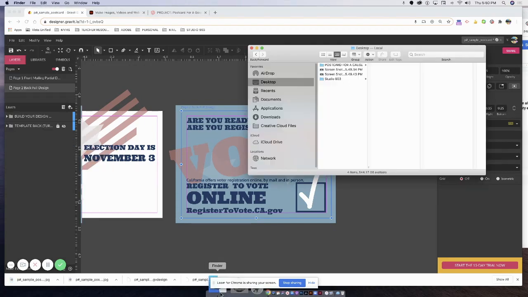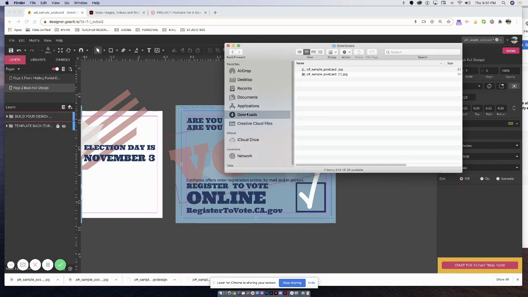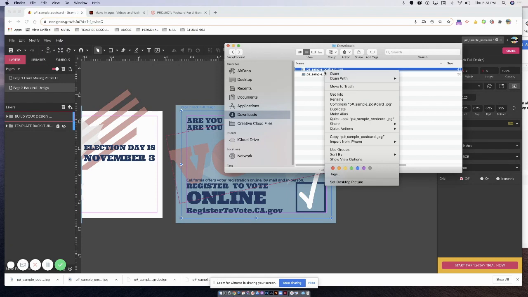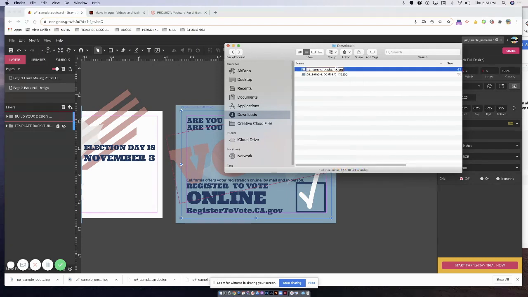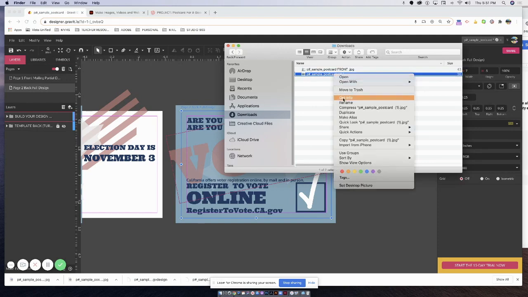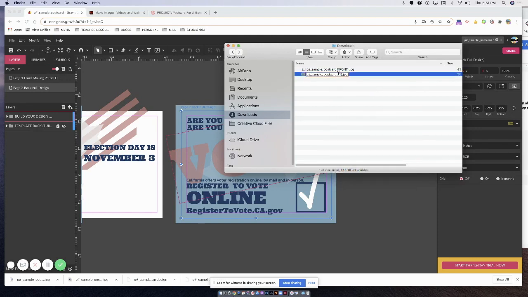I'm going to go over to my downloads. Okay, so it named them the same thing. So let's just rename them. Front. That way you can figure them out. You're not turning these into me. You're using these for your Spark page, but you should name them so that you know which is which. Let's look at them.